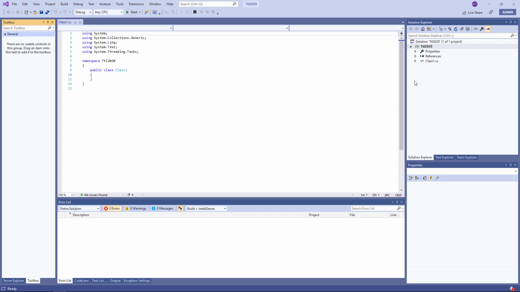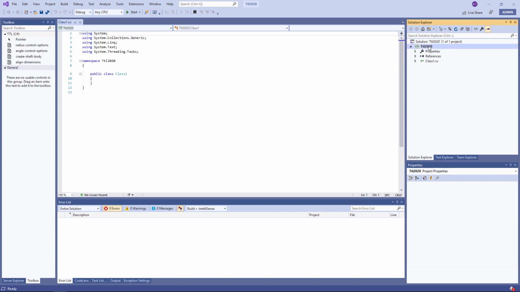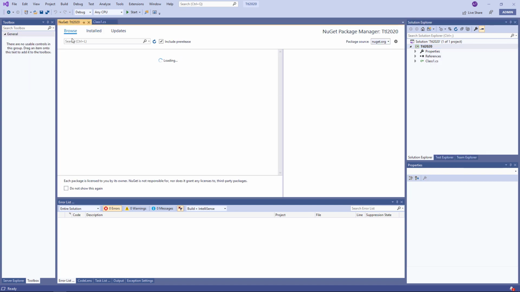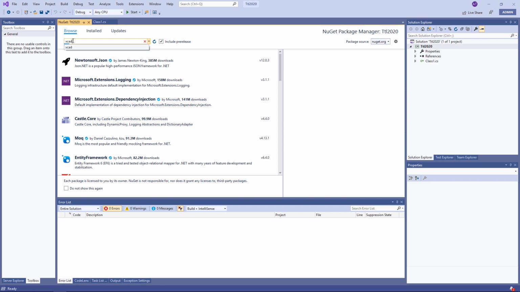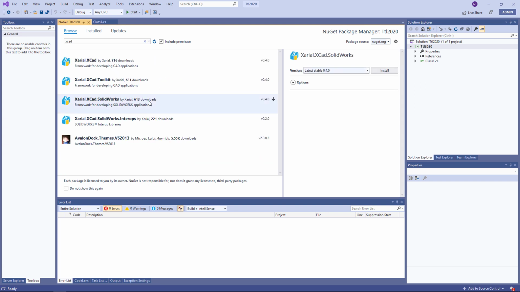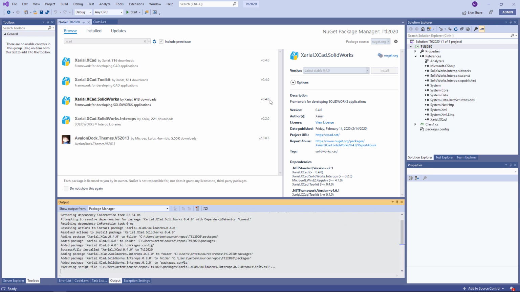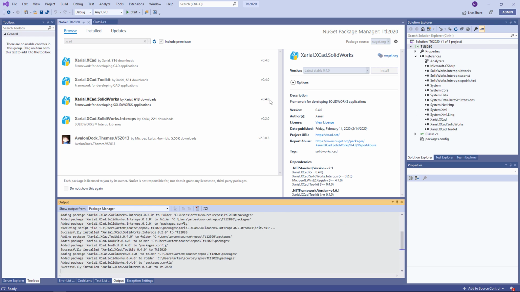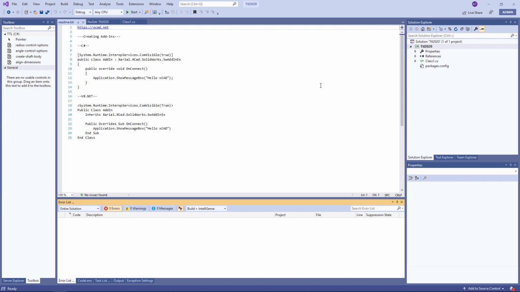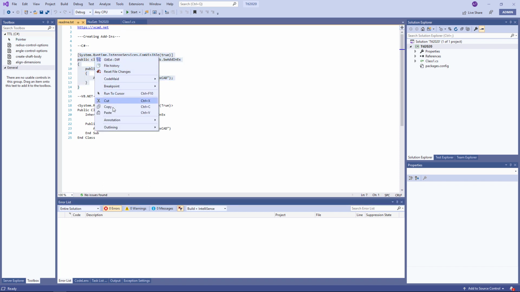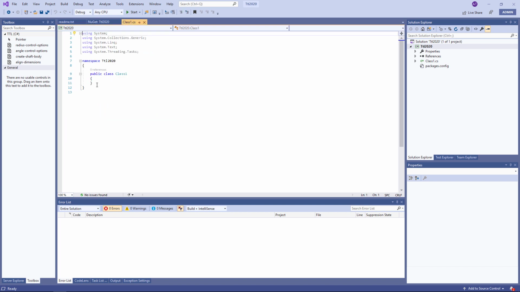NuGet Package Manager is available in all Visual Studio applications, and you don't need to install any additional software to use NuGet. Let's navigate to the Manage NuGet Packages command under the context menu of my project, go to Browse and click xCAD. I need to install xCAD for SOLIDWORKS. I can simply click the Install button, and it's going to bring me all the required libraries into my project. I have a simple README which helps me to get started. I can just copy that code and paste it into my project.